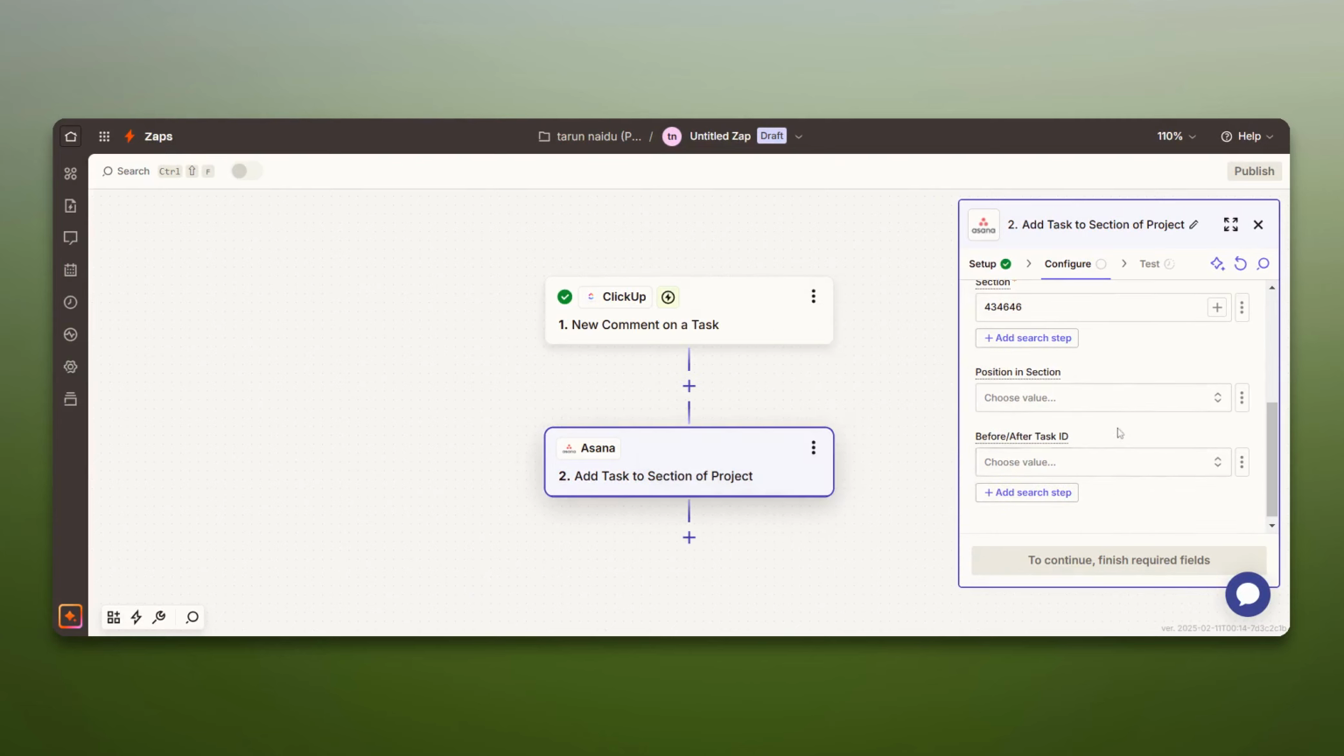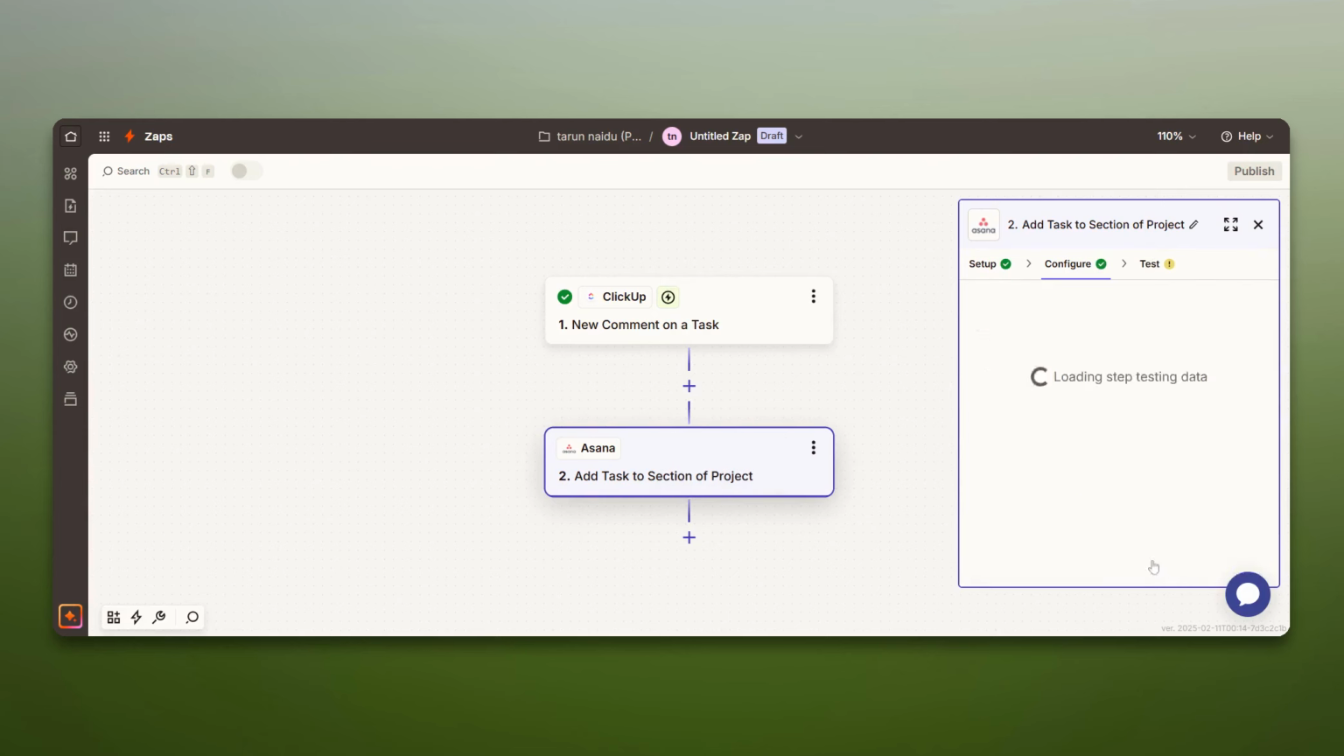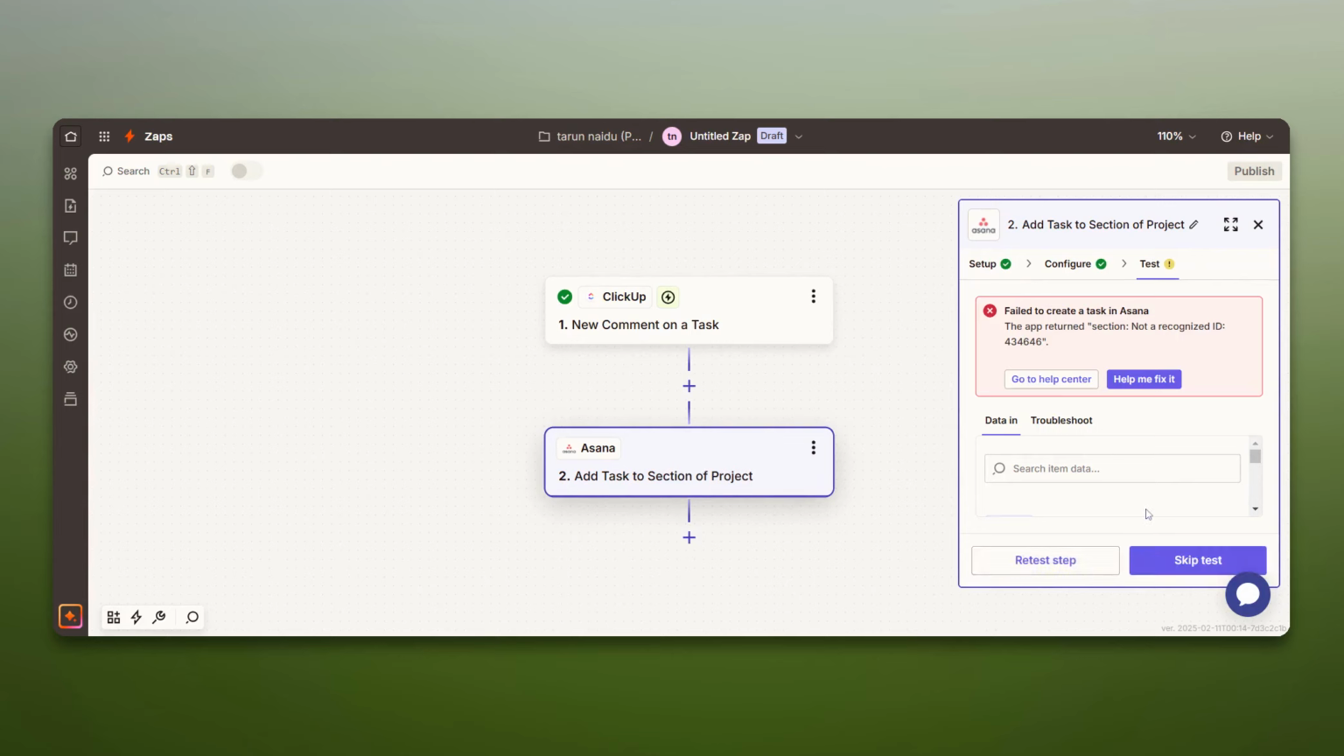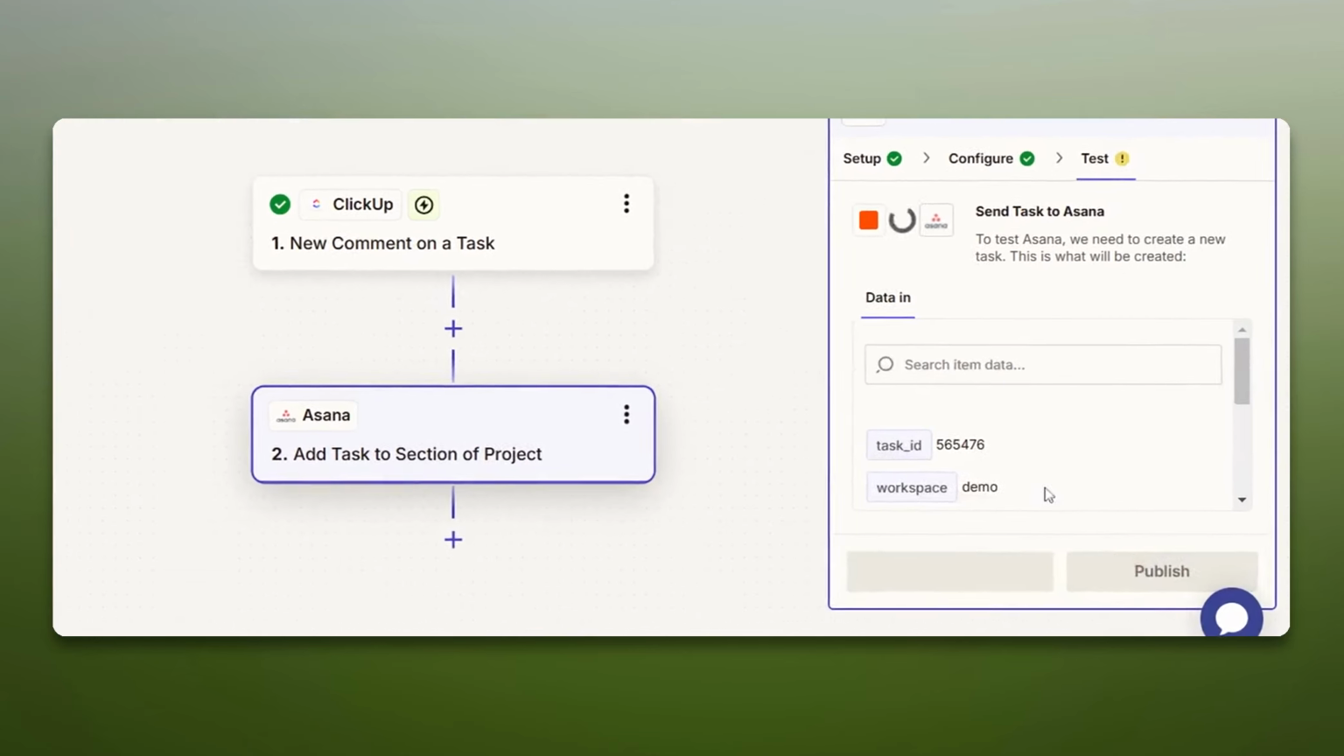Then click on Continue. And select Test Step option. Next, click on Skip the Test. Once everything is set, click on Publish.